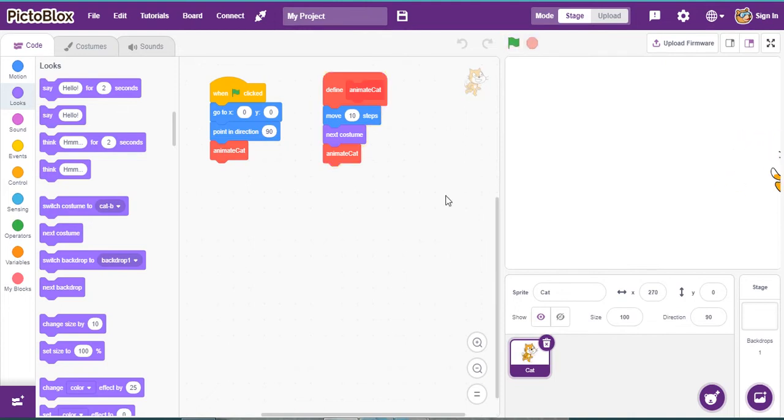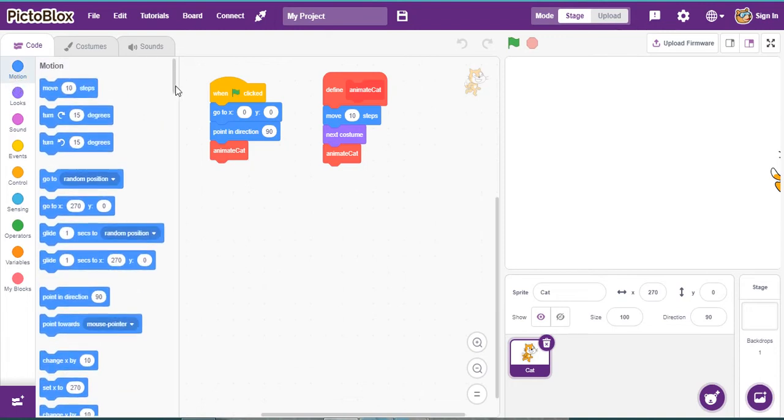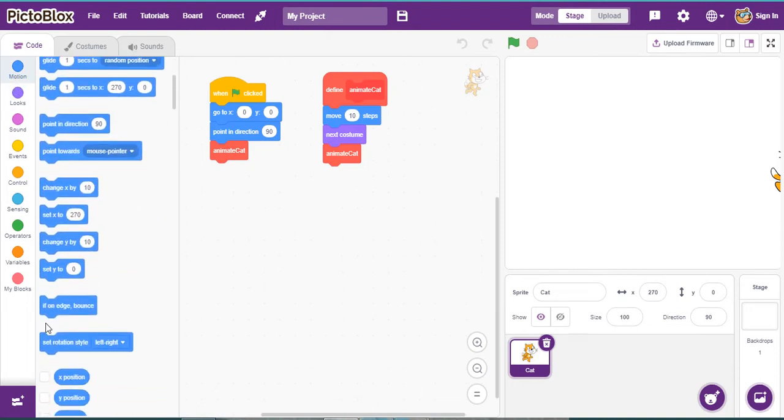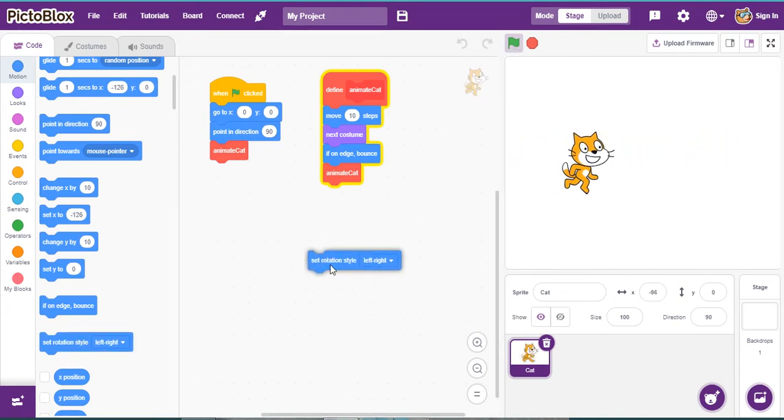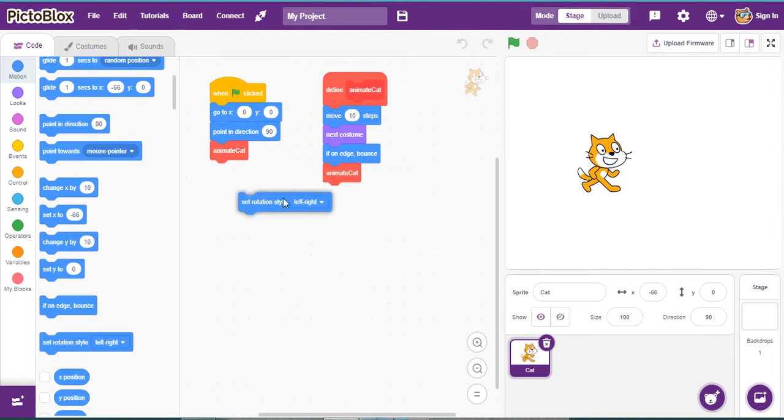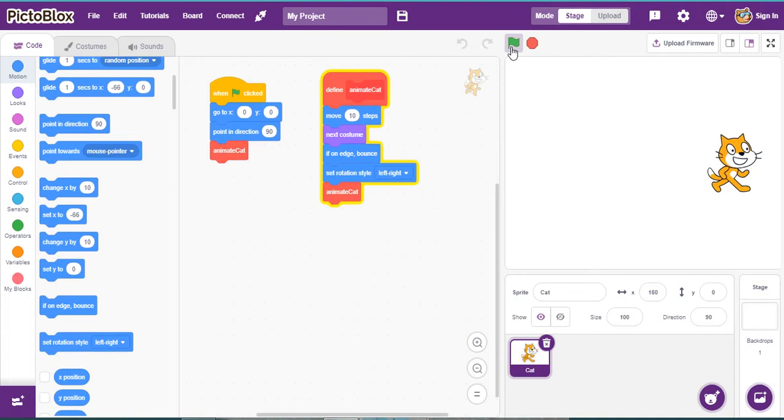Now we need to tackle the edge. If it is at the edge, we need to bounce it. If on edge, bounce. Okay, so we'll change the direction. Set the rotation style to left, right. So this is a simple walking animation.